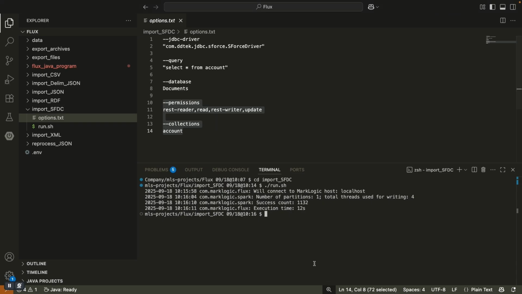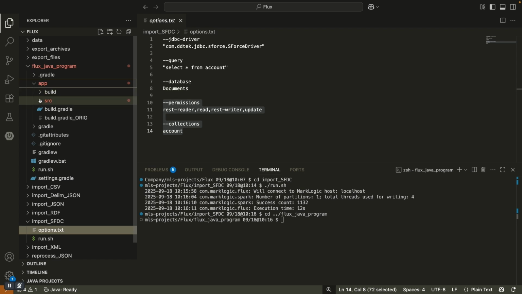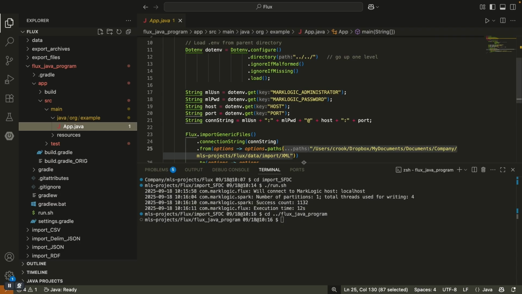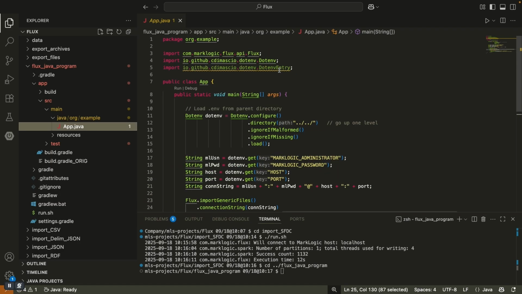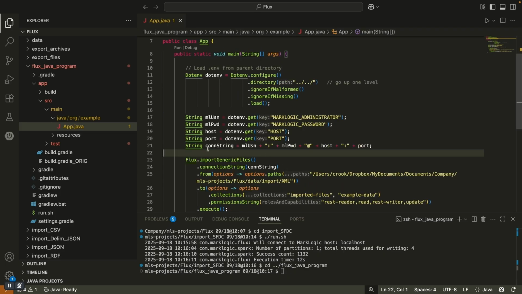All right, now I'm going to go into this directory, and this is the example where we can create a very, very simple Java program to load documents into MarkLogic. So you can see up here, we're importing the Flux library. These ones are just to get the environment variables from that .env file. So in other words, all this lot is just here to create this connection string, which is passed in here.